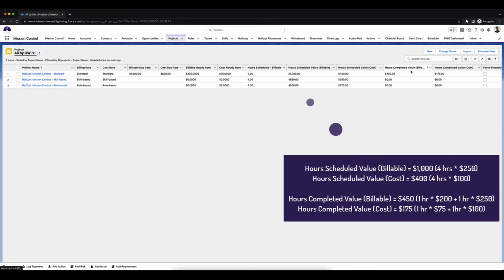Regarding the hours completed value billable and hours completed value cost, we had a time log which was outside the date range. So 1 hour that's going to be using 200, so 200 times 1 plus 1 hour that's inside the date range, so that's 250. So 200 times 1 plus 250 times 1, and that's giving us 450. And then for the hours completed value cost field, we had 100 for the time log that falls within the date range, and one that doesn't. So that's 100 times 1 plus 75 times 1, and that's giving us 175. So that's showing up correctly.